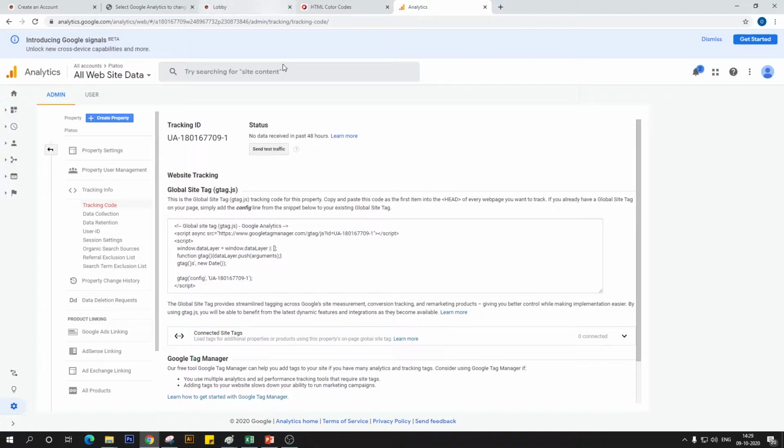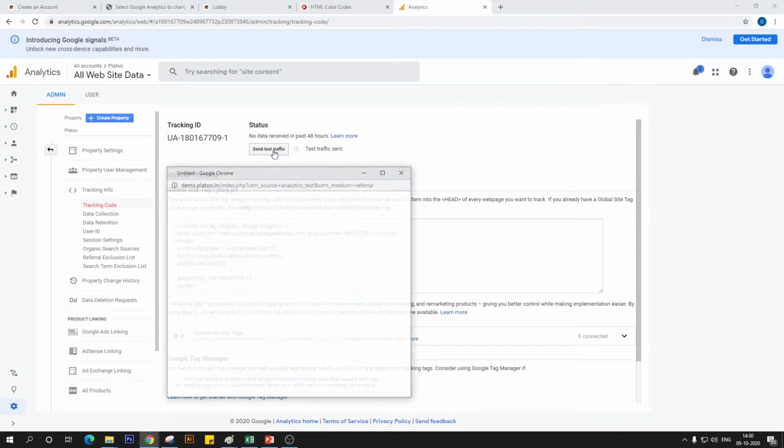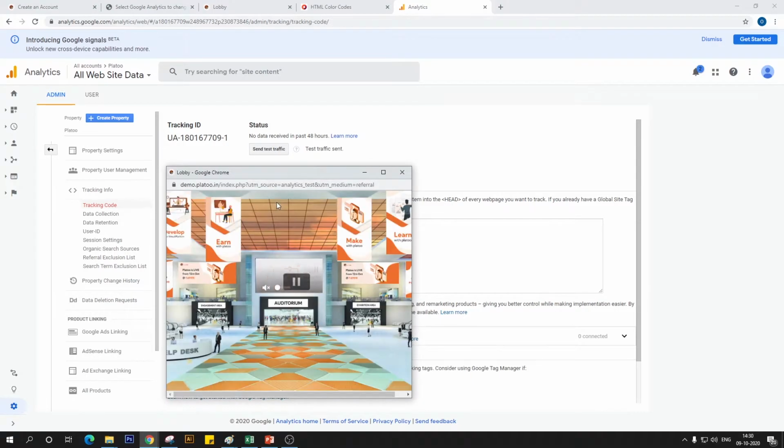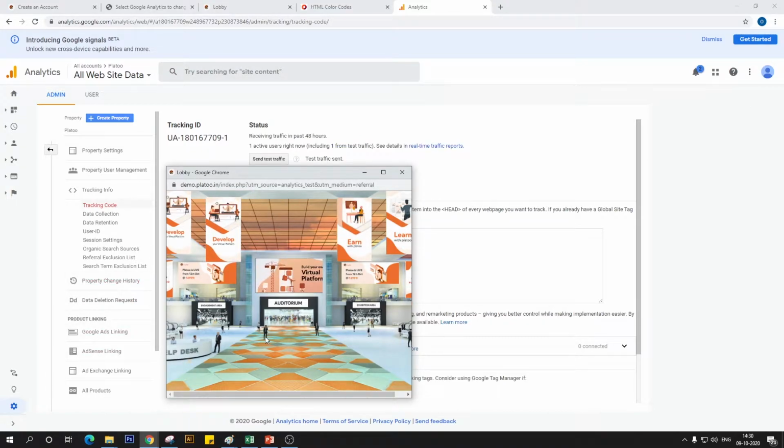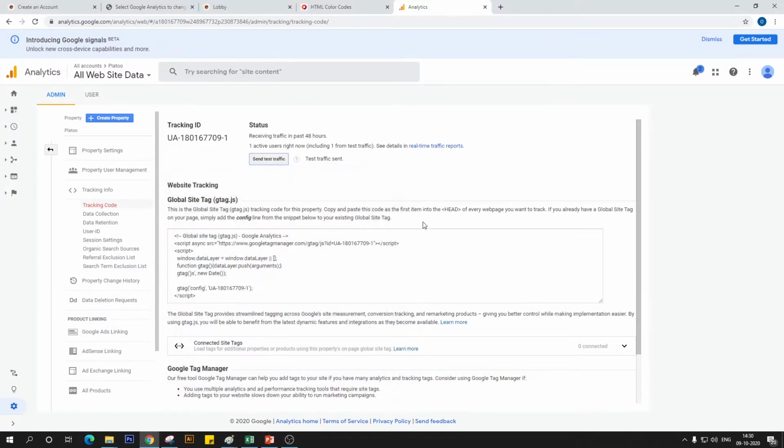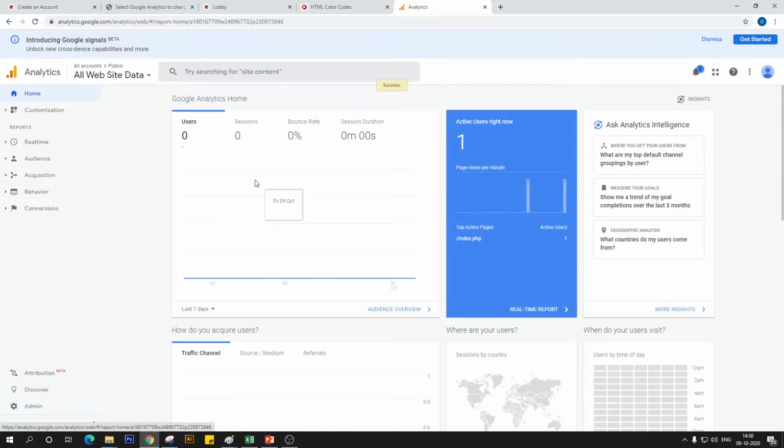And in case we want to check if the traffic from our front end is being correctly received into Google Analytics, we can always send a traffic test. What this does is it opens up that page for you, and you just need to make sure that this is the page that opens for the URL that you had just put in. So this shows that our traffic is being moved correctly between the two sources, and we can go back to home now and start looking at the data.